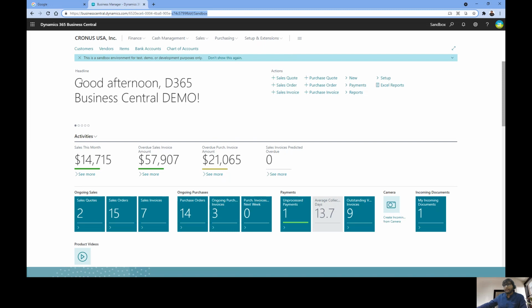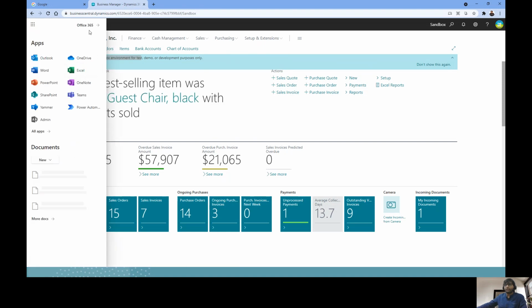Here you can see the headline, you can customize this message. Right now I added the name of the instance, D365 Business Central demo, so it will come here. These all are actions. Here Microsoft is saying this is a sandbox environment. These all are the bookmarks. You can see I have created an Office 365 trial version, so I can see all these apps for 30 days. Okay.